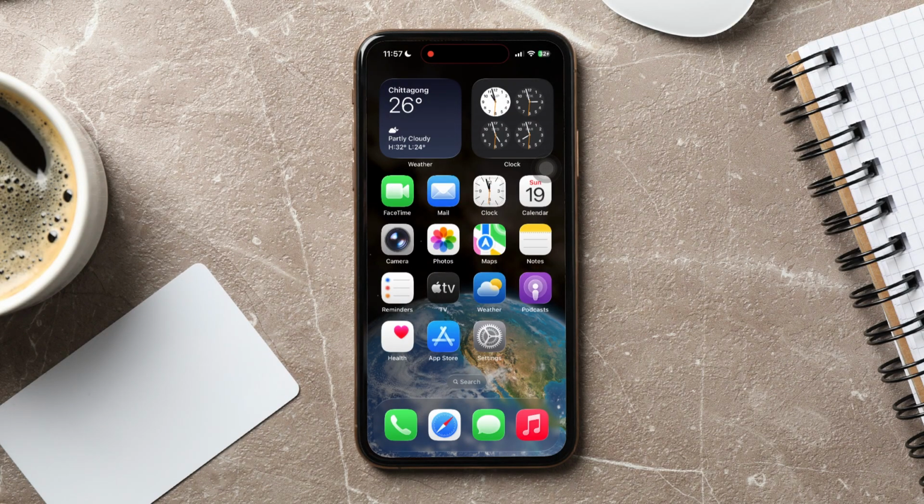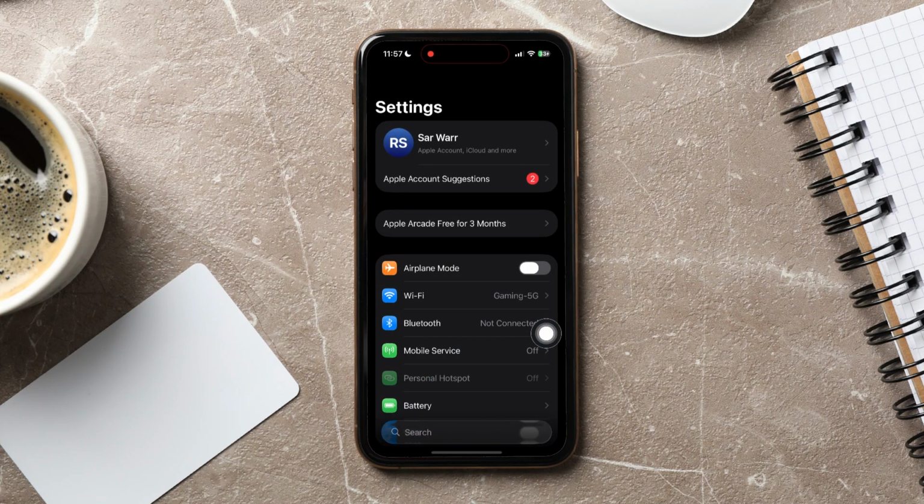How to hide who texts you on iPhone. To get started, first of all go ahead and open up the Settings application on your iPhone. Settings allow users to customize, control, and secure your devices.